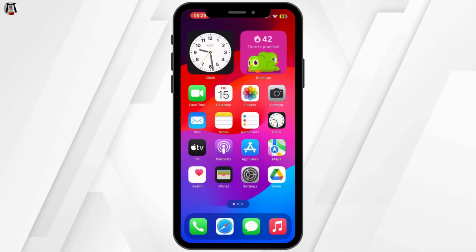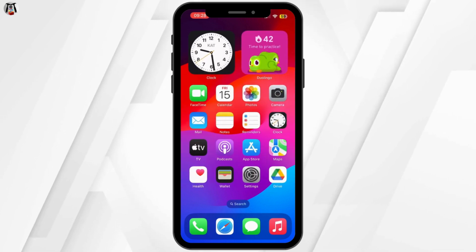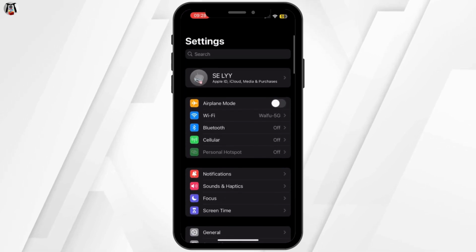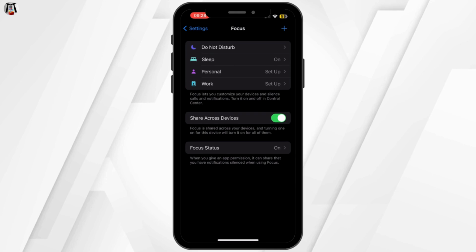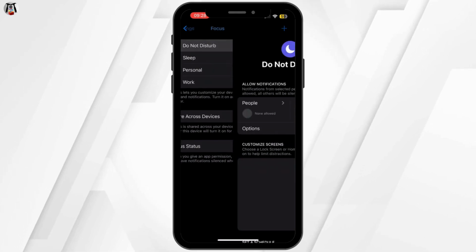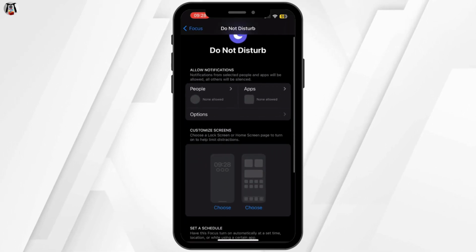For that, go ahead and open the Settings application on your mobile device. Once you open it up, scroll below and then tap on Focus. Now inside Focus, go ahead and tap on Do Not Disturb and make sure it is toggled on.